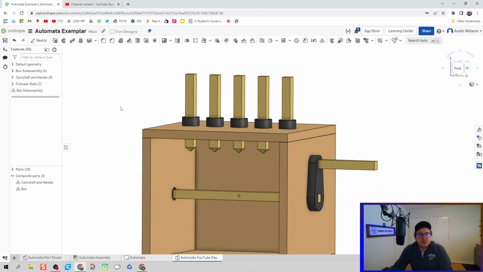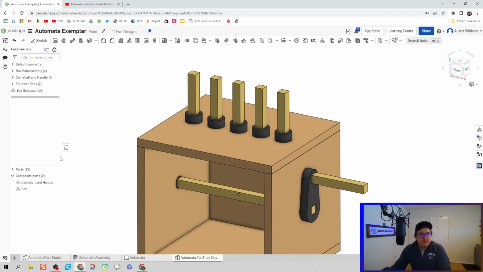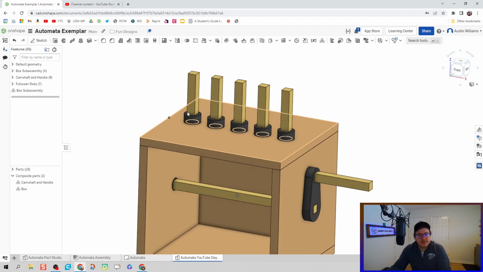Since the follower rods move independently of each other, we can't put them in a subassembly. What that would do is either A, all my follower rods would move up and down with each other. We don't want that. Or B, it would cause the bushings to move with the follower rod, and we still don't want that. So by putting the bushings in with our box subassembly, the bushings don't move with respect to the box, so everything's good there, and the follower rods get to move individually.